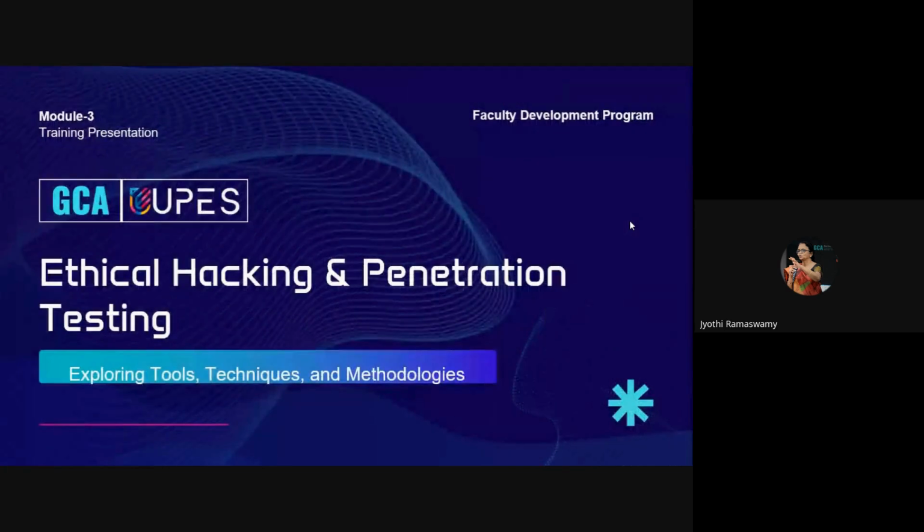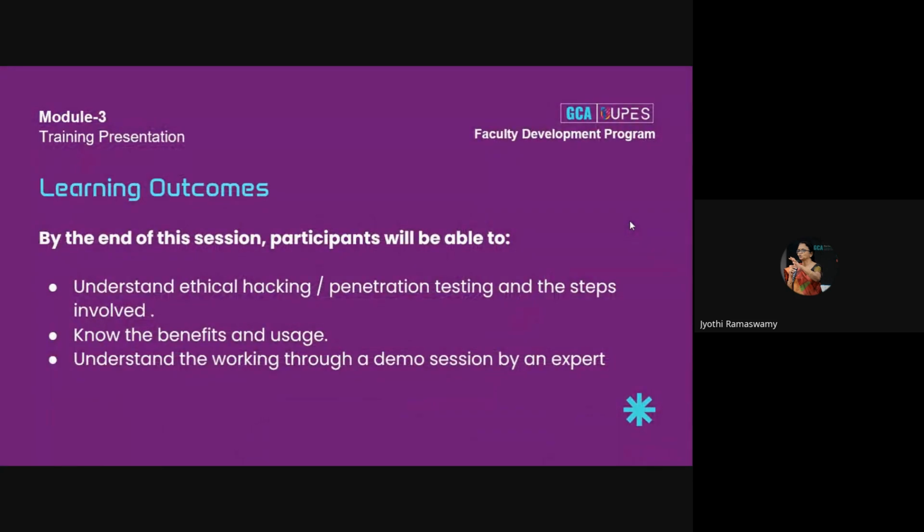So today we have ethical hacking and penetration testing as the topic. Yesterday we looked into the types of cybersecurity domains, and one of the domains was penetration testing and application security. So today we will look into the different tools, technologies and methodologies for ethical hacking and penetration testing. So we will start with today's session.